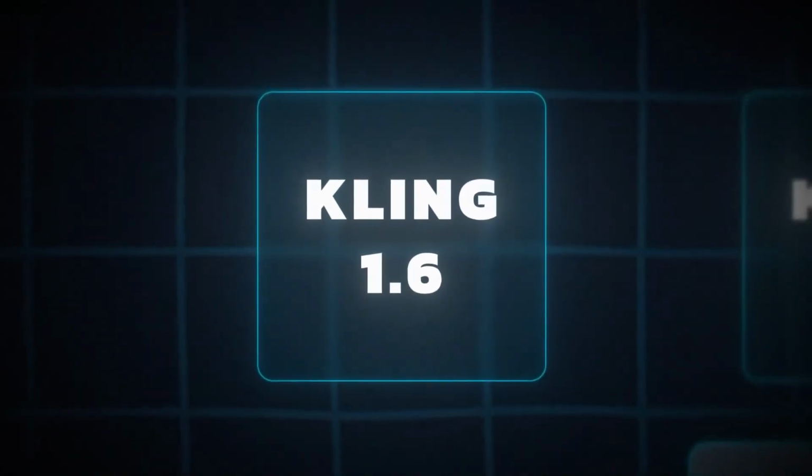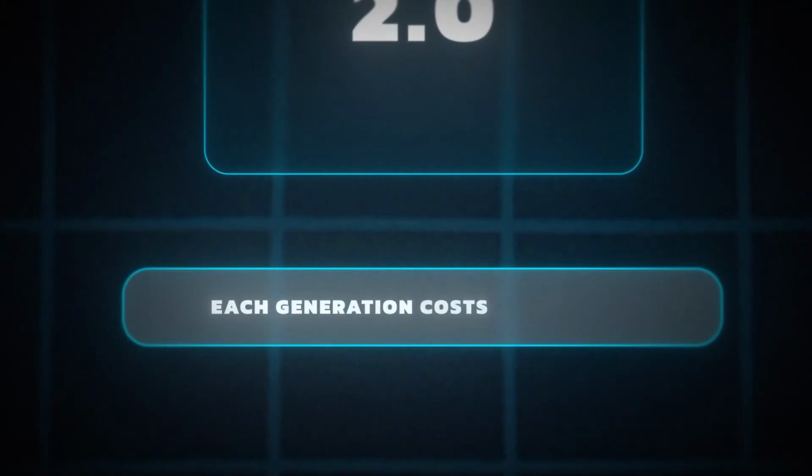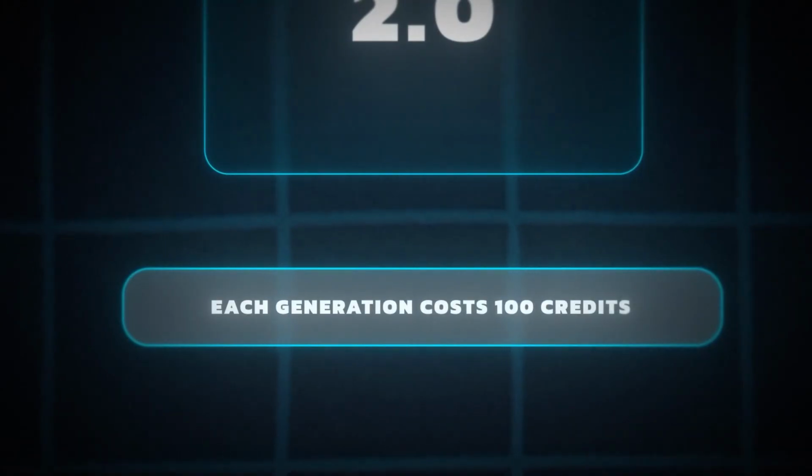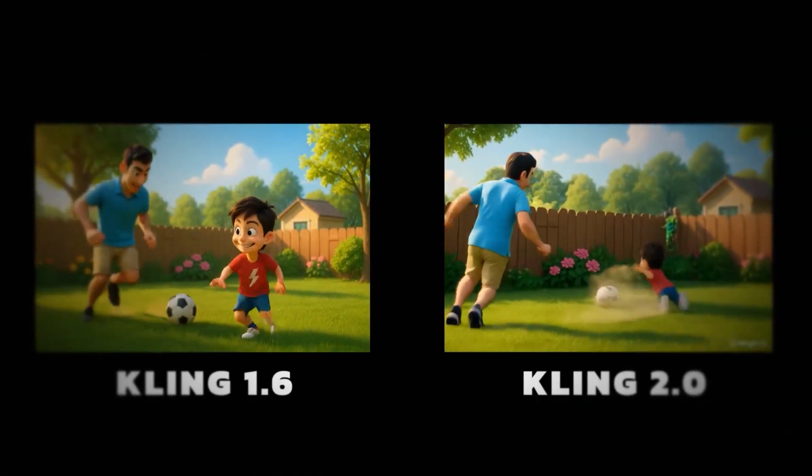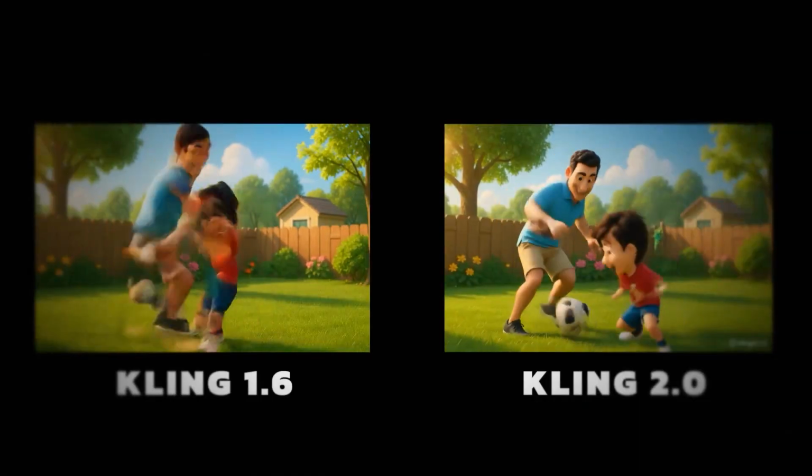For this one, I used the Kling 1.6 model, but when you do this, it'll probably be set to Kling 2.0, which is their more advanced model. The problem with that one though is that each generation costs 100 credits, which is not going to get you far on a free plan. Here's a comparison between the 1.6 and 2.0 model, and as you can see, the 2.0 model is quite a lot smoother.